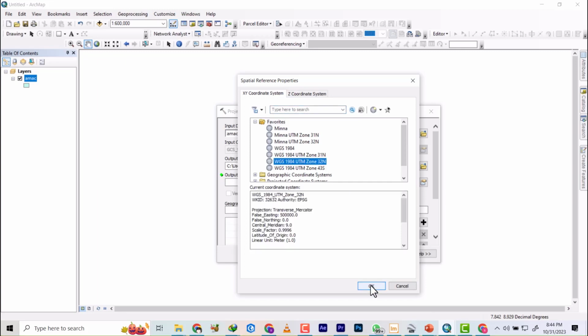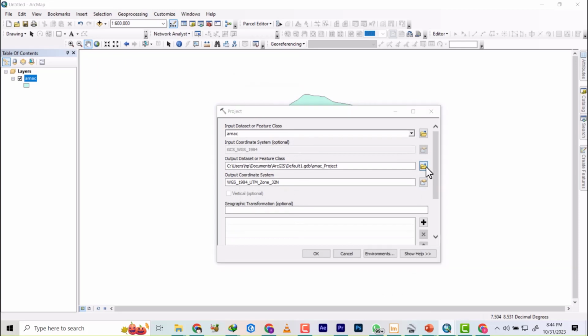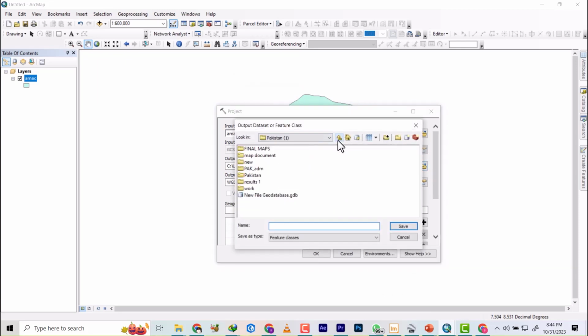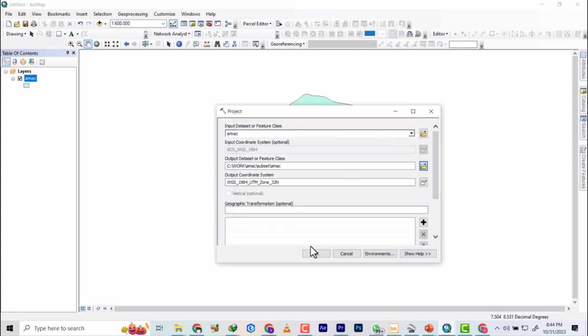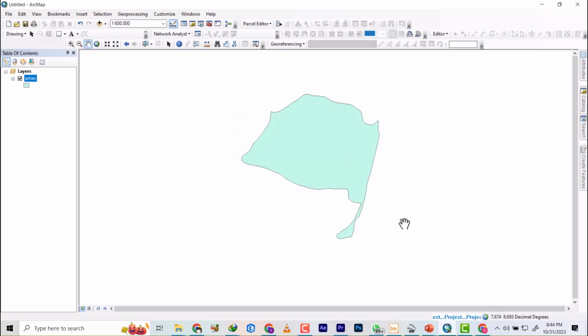So I'm going to click OK, and then I'm going to select where I want it to be. In this case, I'm going to take it to the folder of the Amac. This time I'm going to make a new folder, and I'm going to call it subset. On subset, I'm going to add this shapefile Amac. Then I'm going to save, and I'm going to click OK. So it's projecting. So it has projected.